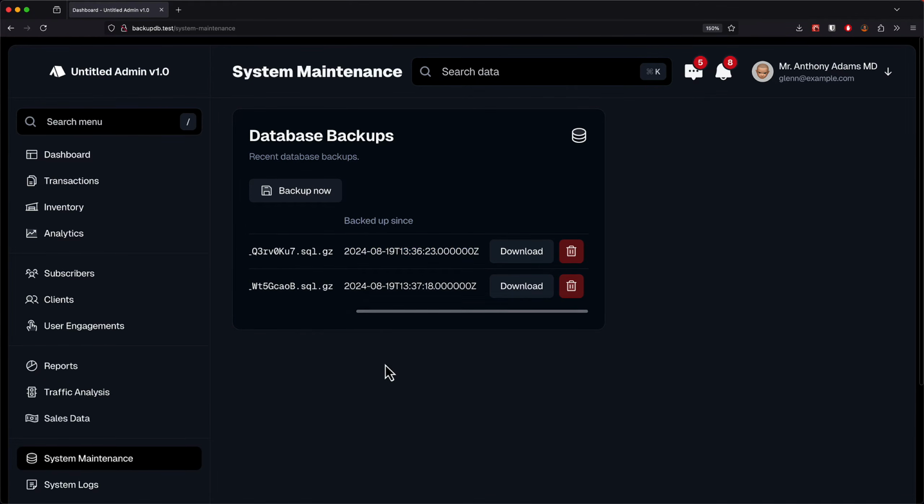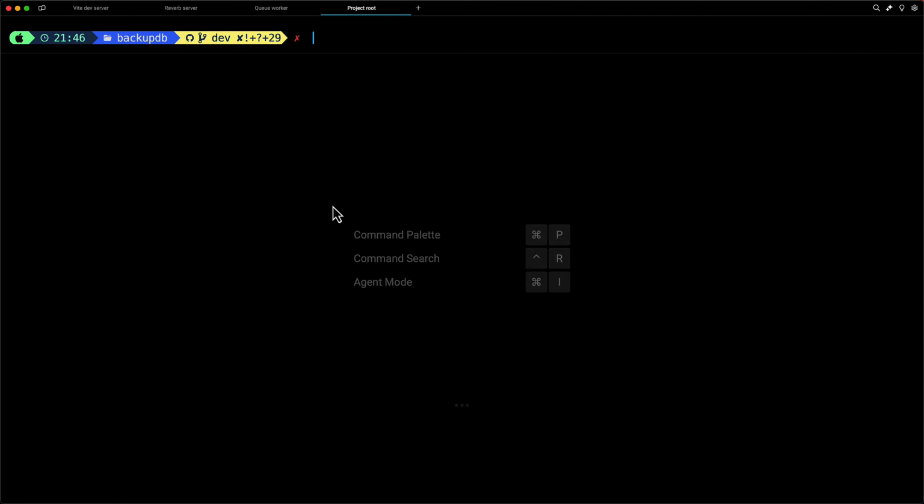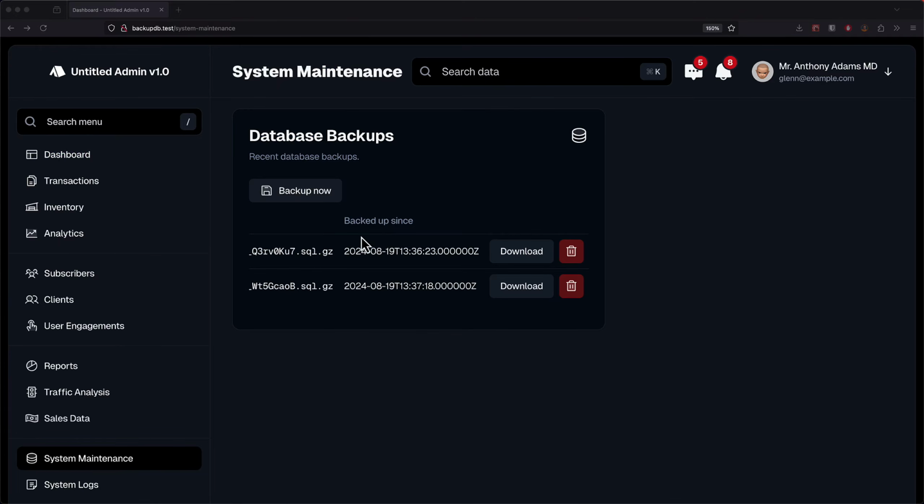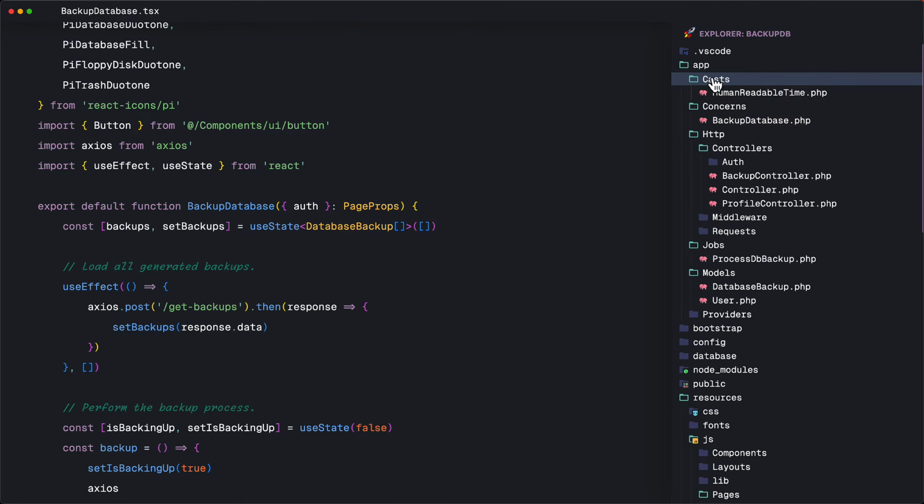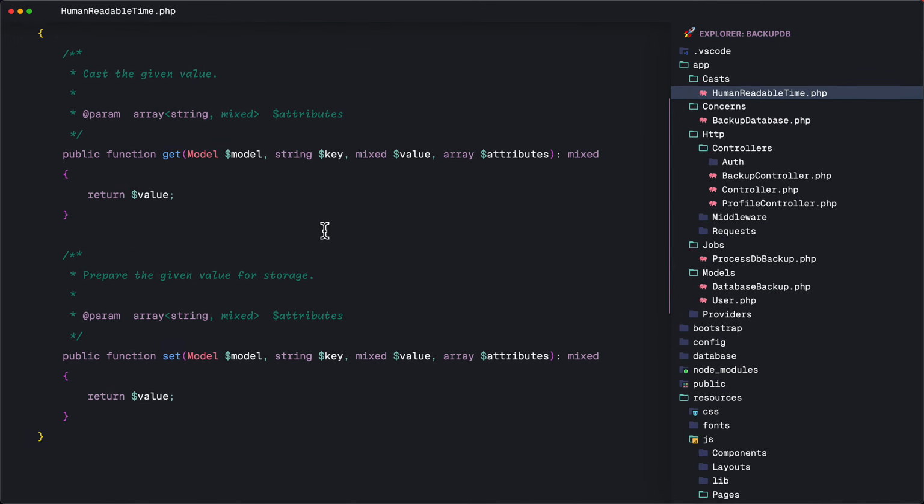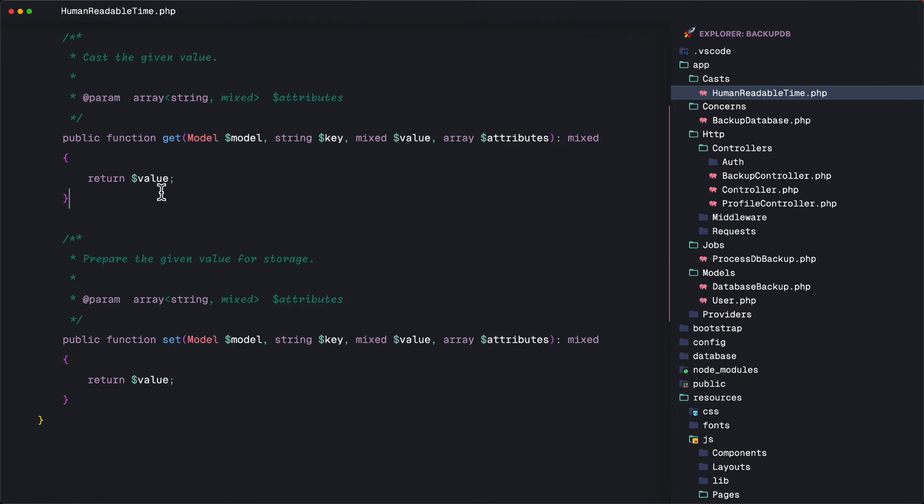We can generate a class for this. In the terminal, let's make a cast class, say HumanReadableTime. So here inside the Casts directory, under the app directory, in the get function, let's use the Carbon package to manipulate the date value to give us some human readable time format.